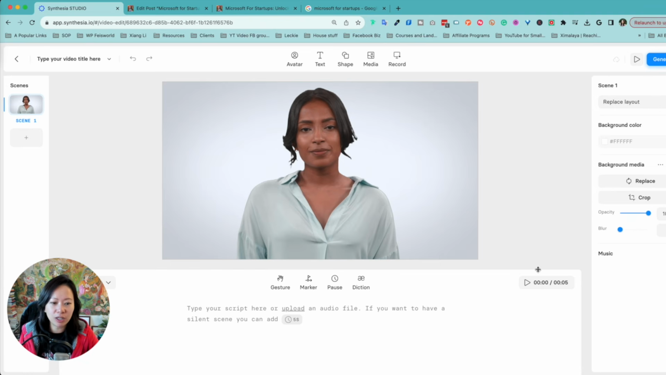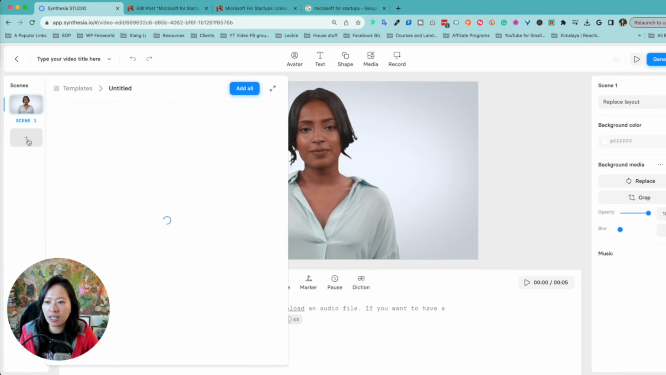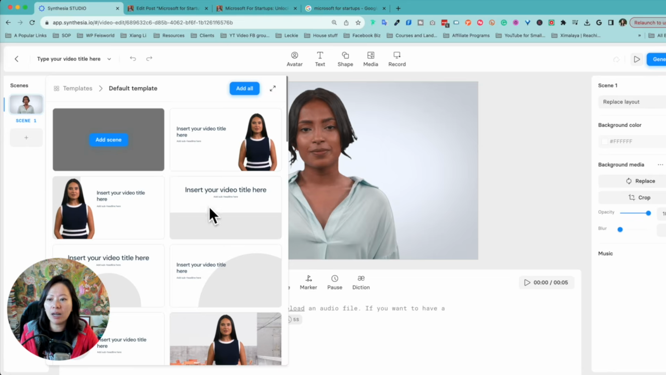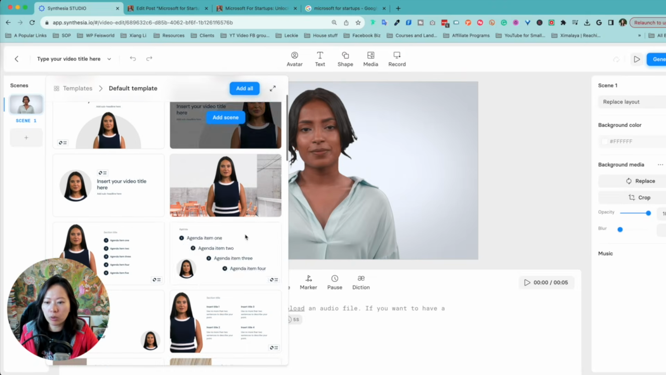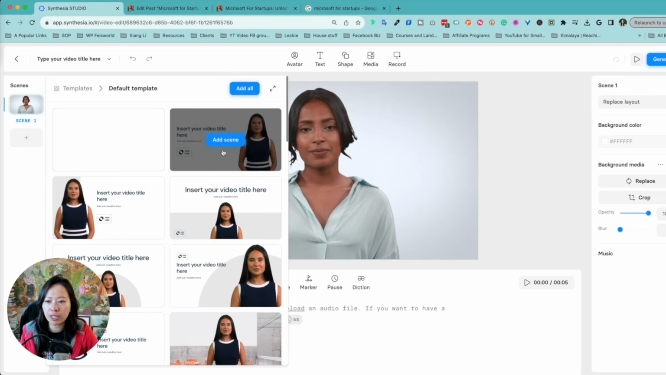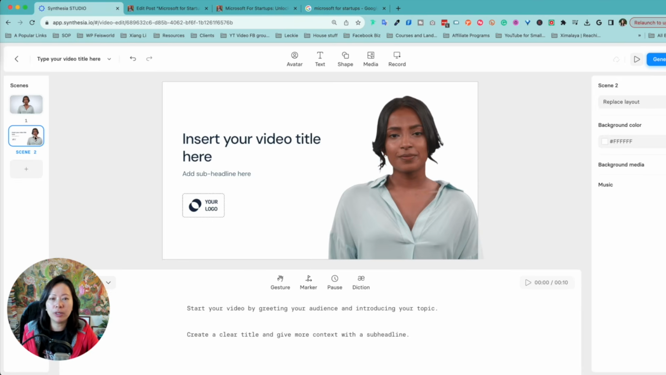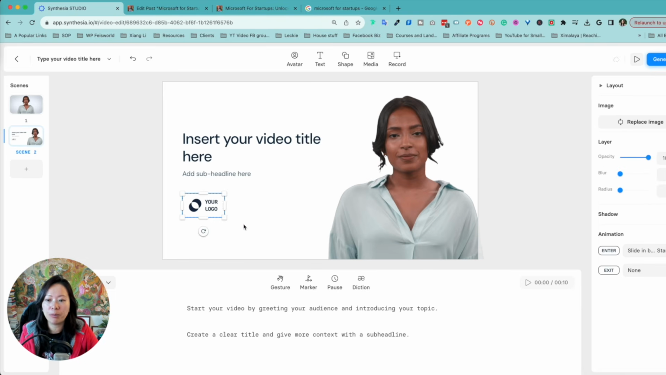Now, from here, what you can do is simply add your slides and your scenes. And to do that, what you can do is choose which template you like. For example, I'm going to choose Add Scene right here. It will take a moment. You notice that previous avatar was replaced by the one of your choice. And from here, you could add your logo, insert your slide title.